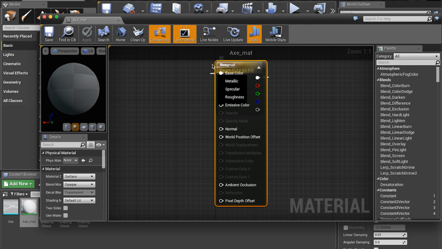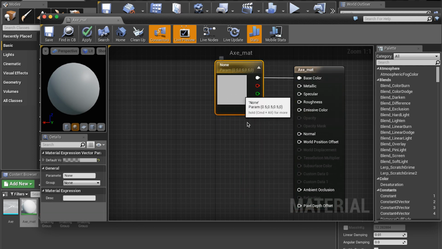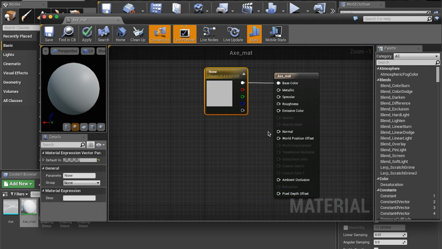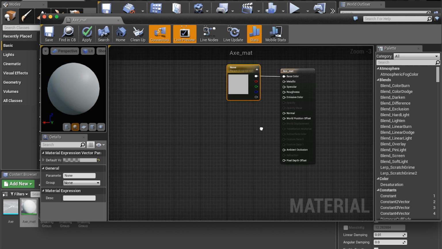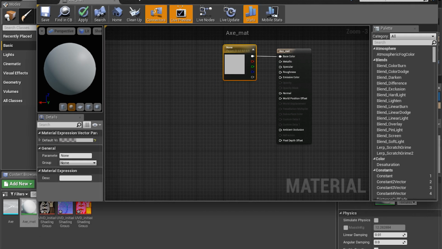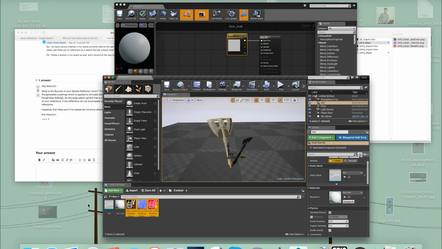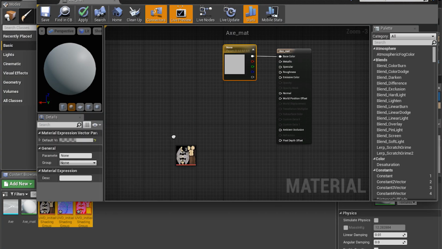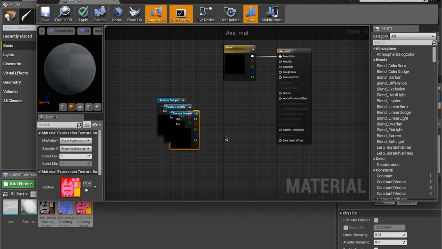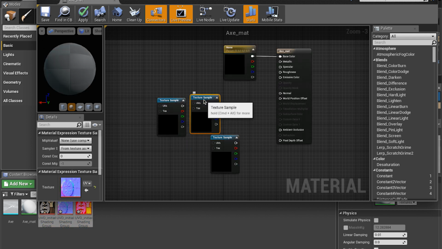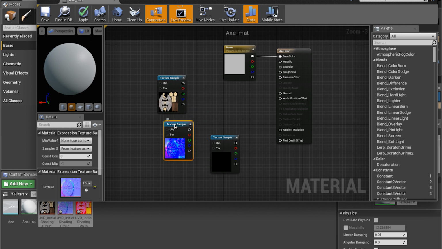Double click the axe material, and here you can see the Unreal Engine 4 material editor. If you're familiar with Maya, it is going to look a lot like Hypershade. So if you're a Maya user, you're going to feel at home. So I'm selecting these textures and just dragging and dropping them here. Just give it some time to read those textures.